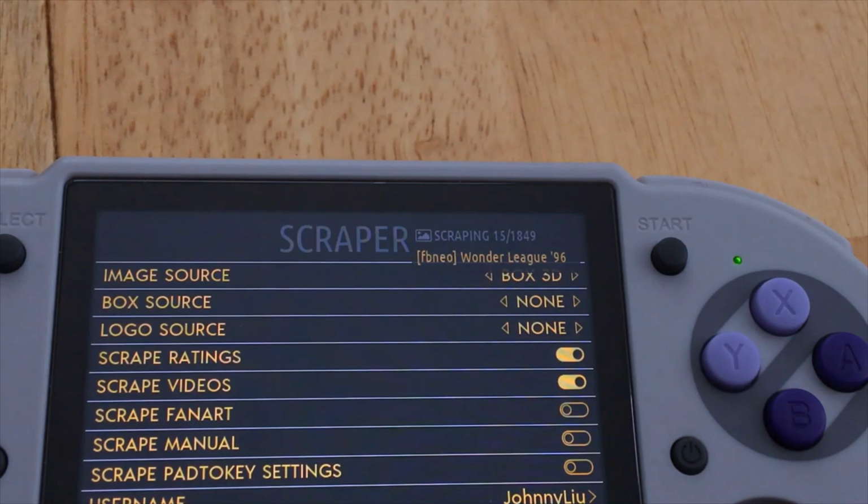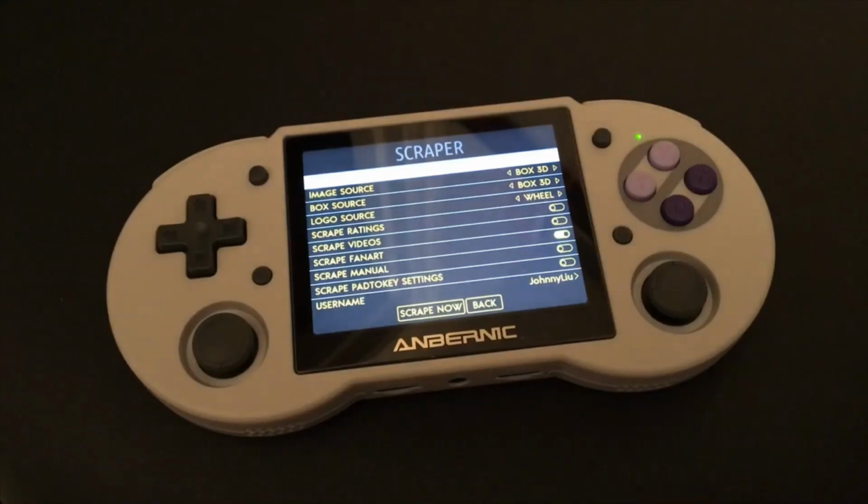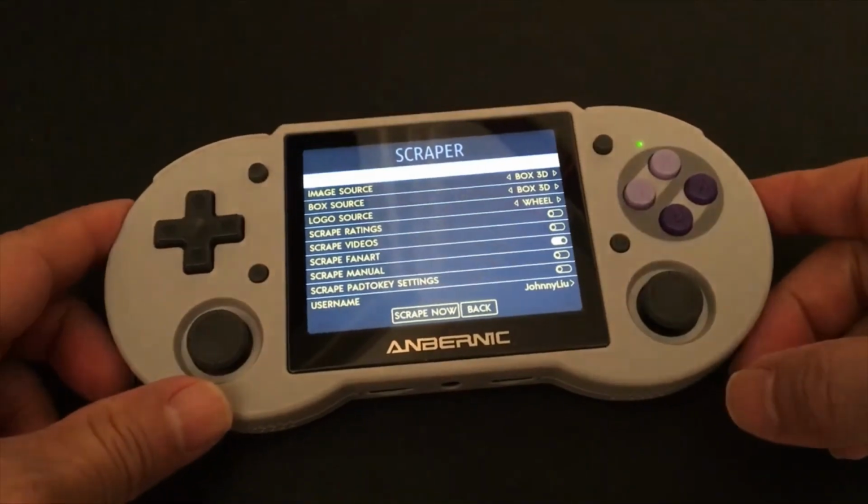Okay, so we're gonna let it scrape, and then we're gonna go back and check the Pac-Man and stuff like that. Okay, the game finished scraping.